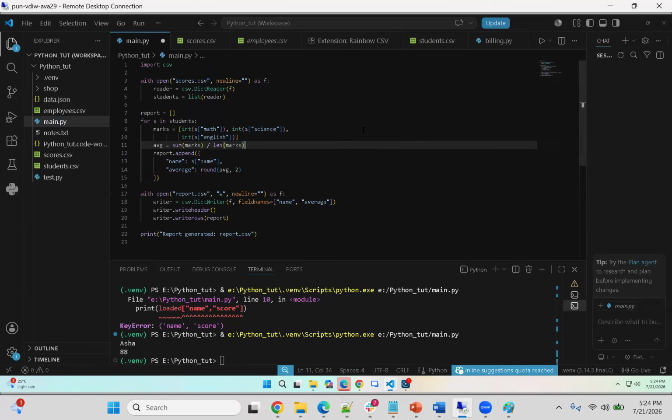So it opens this file, score.csv, and every new line goes on a new line and will be read as a dictionary. It will check the student list and score list. Then it will run the loop for every student.